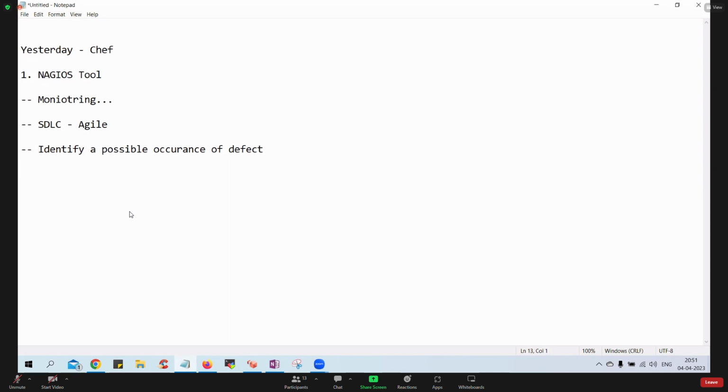So the defect can be in the form of a warning, the defect can be in the form of information, the defect can be in the form of an error or critical. Got it? So as soon as it senses something bad, the monitoring tools will go ahead and trigger the messages for us, and we can go ahead and look into them. Got it? So that's the essence.